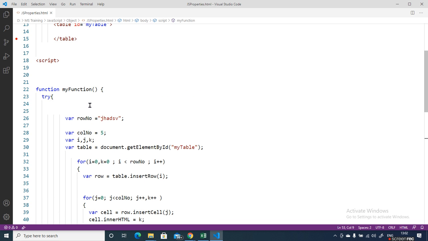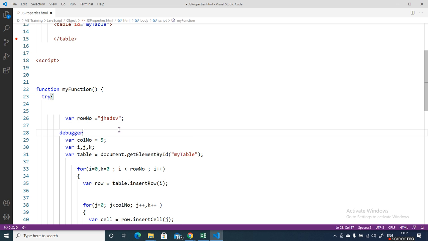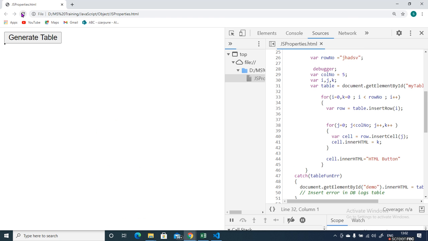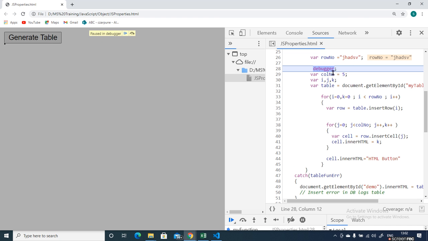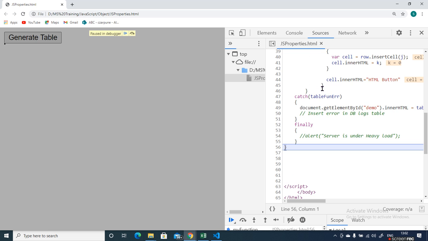Now if you want to debug again, you need to say debugger. There is one keyword, debugger. So I say debugger here. Save this, go here, refresh it, and click here. You can see here it stops debugging. The compiler stops here. Then press F10.